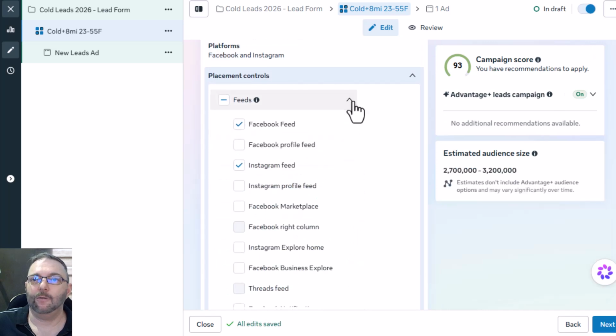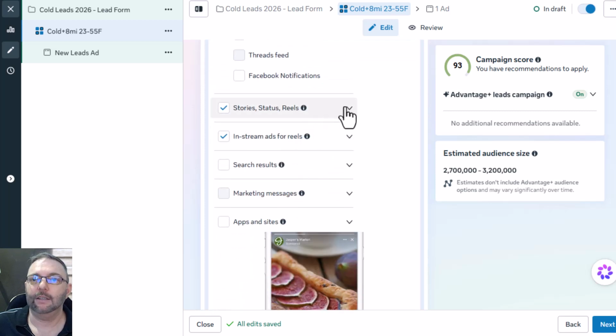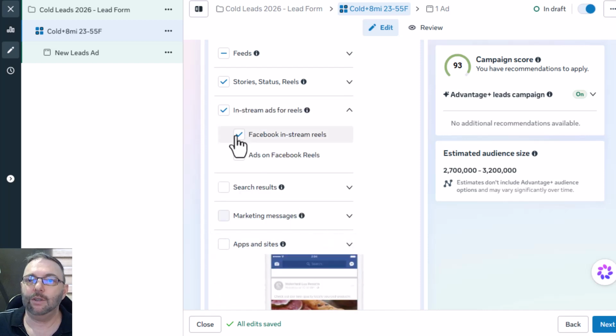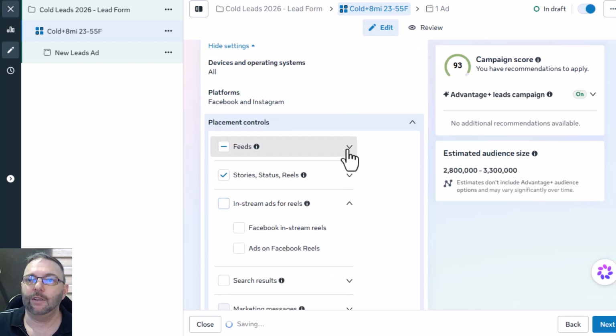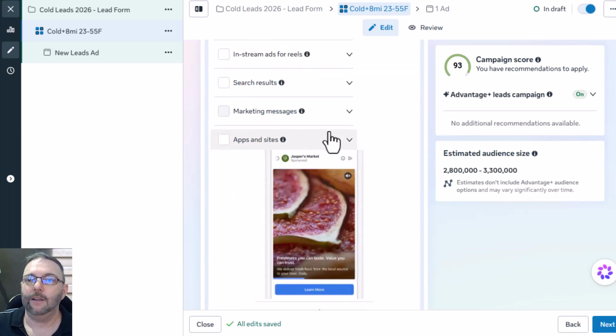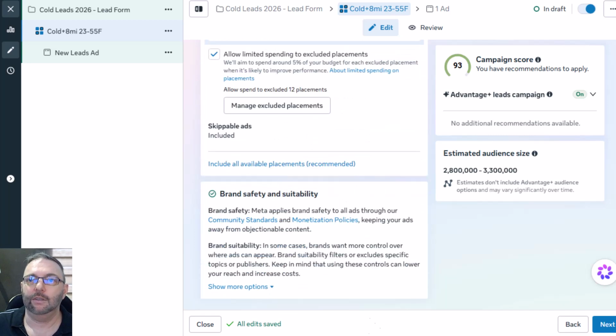So it should be Facebook feed and Instagram feed only. Everything else is unticked. For stories and Reels, we don't want Messenger. WhatsApp won't appear unless you add your WhatsApp. So just Instagram stories, Facebook stories, Instagram Reels. This one we don't want that either. So there should only be 6. These two, your Facebook and Instagram feed, and then Reels and stories. That's all you want for placement controls. So now we've finished the ad set section of your Facebook ads.